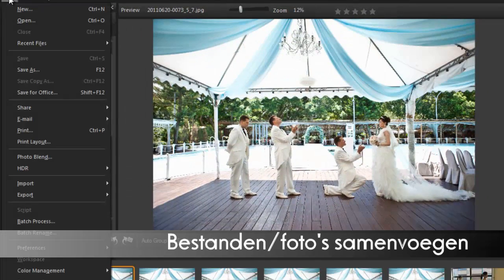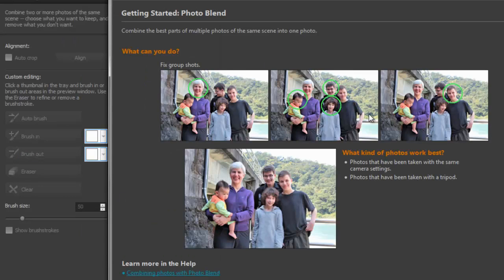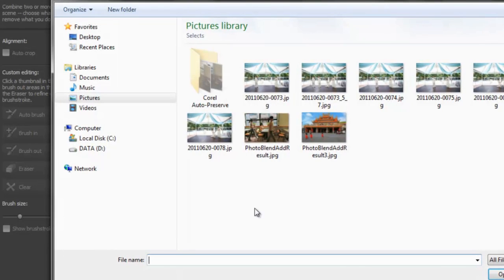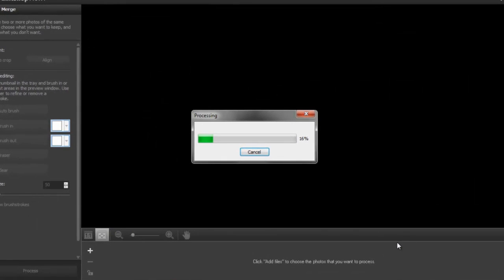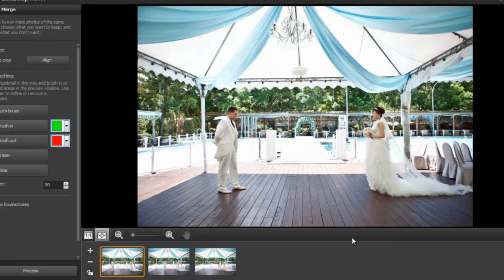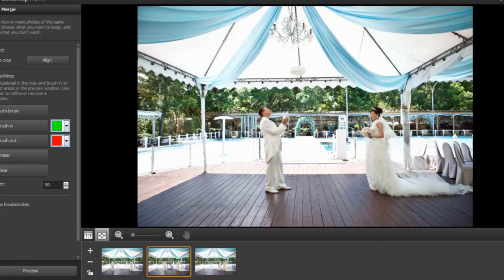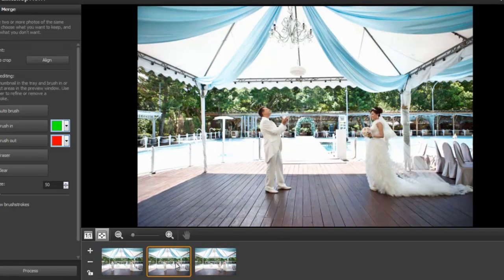First, we go to File, Photo Blend. Here we have some instructions on how to do this. And let's select our photo. So we choose one of that pose. Three photos is fine for what we want to do here. Okay, so we look at our three photos and we see the changes are obviously in his position, and then also taking a look at the bride, we can see that she changes her head position a little bit.